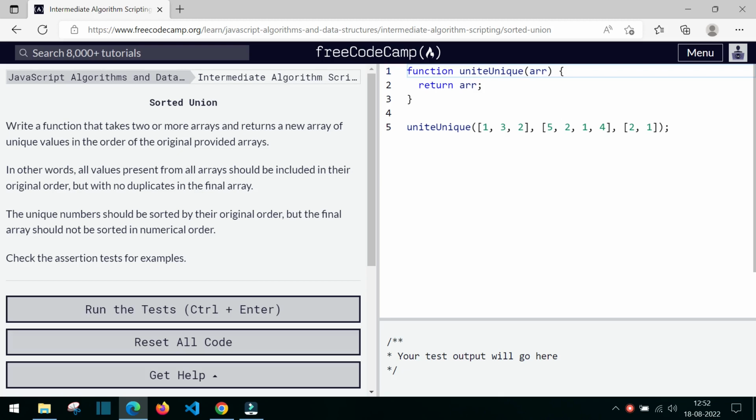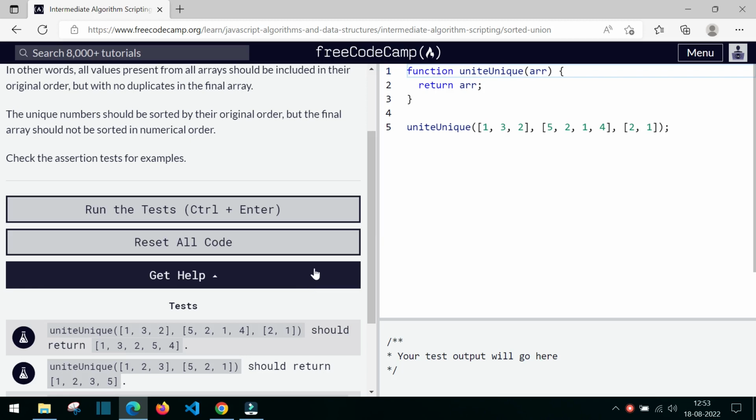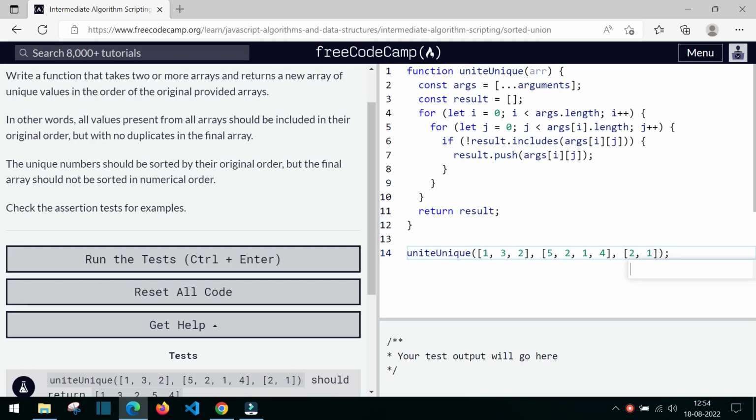So here what they are telling us is, write a function that takes 2 or more arrays and returns a new array of unique values, values that should not be repeated. So that is what they are saying. Here we are going to write the answer. Let me finish the answer and I will explain it to you. So this is our result, the answer. Let us explain it.